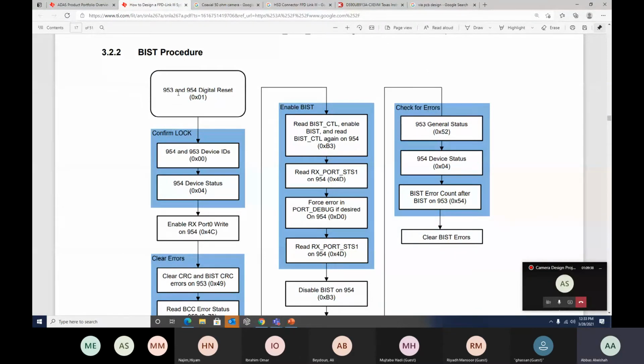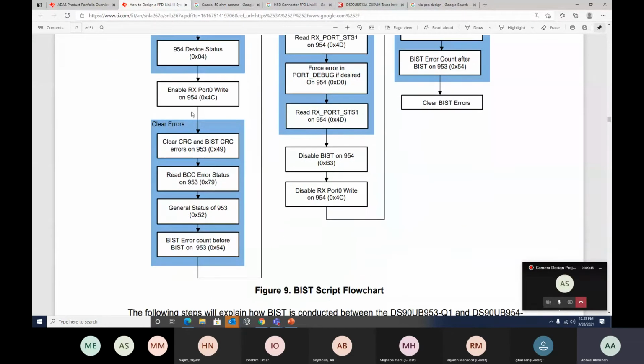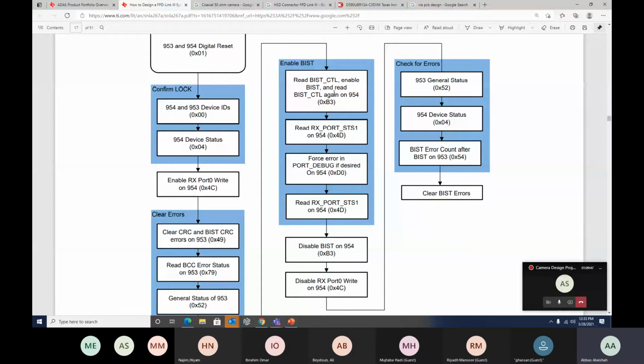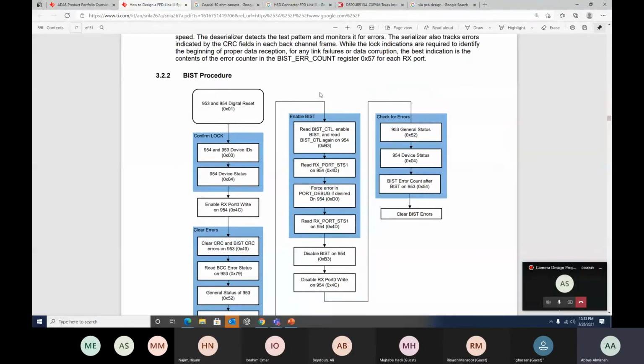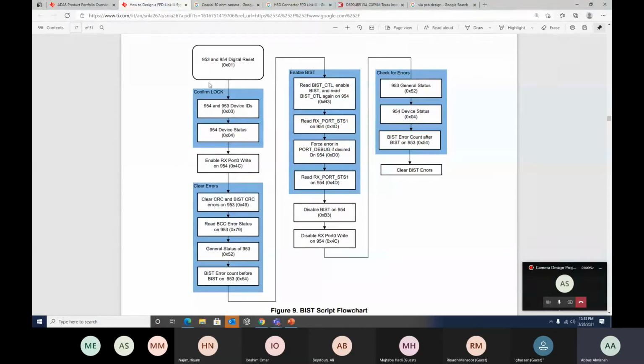BIST procedure, just going through the 953 serializer and deserializer settings, going through them. Again, this is for this specific camera, but any design that you're doing, do this upfront, do this early on, right? You would save yourself a whole lot of time and effort and development, setting up the device ID, setting up the device status. Again, enable or read off of this or write into the deserializer, decompressing the data and then send it on to the display board.